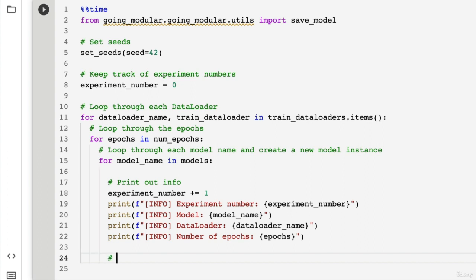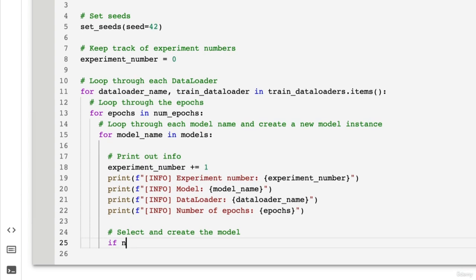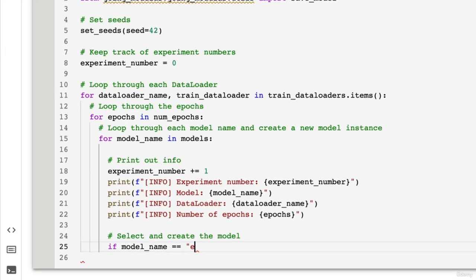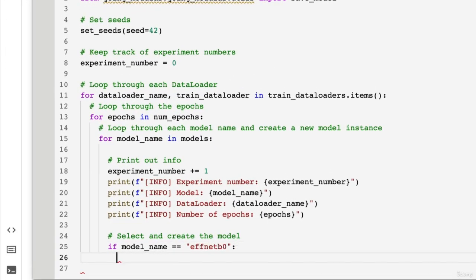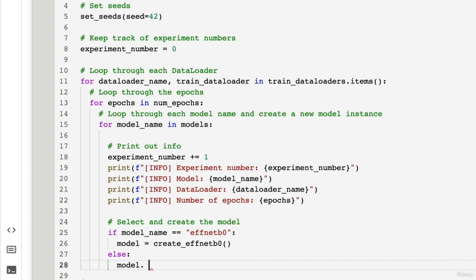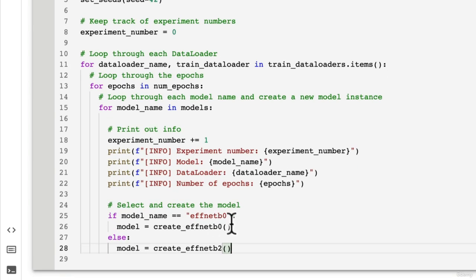And then we can select and create the model. So if the model name is equal to effnetb0, we want to set the model equal to create effnetb0. Else, if the model name is something different, we want to set the model equal to create effnetb2. We could put in some asserts and error clauses to make sure that the model name is one of these 2 models, but I'll leave that to you as an extension.